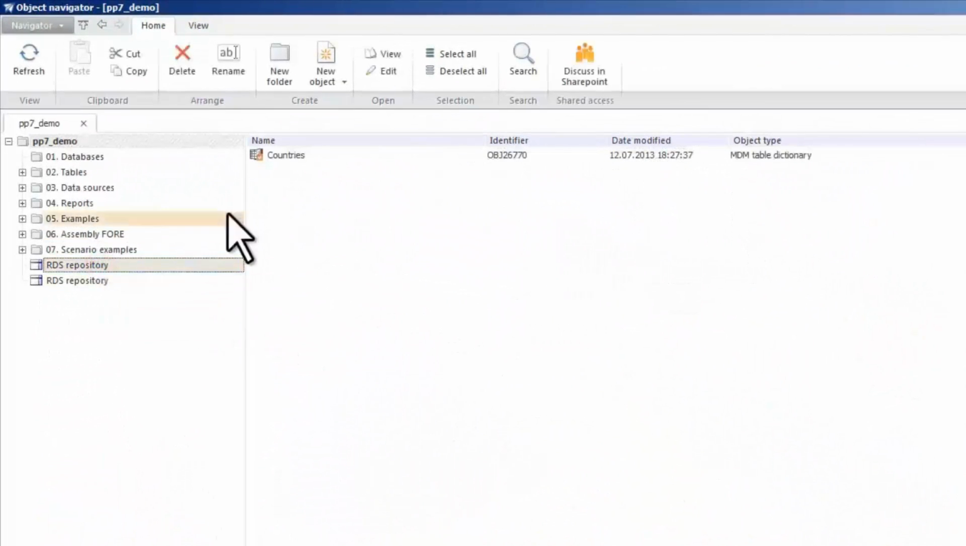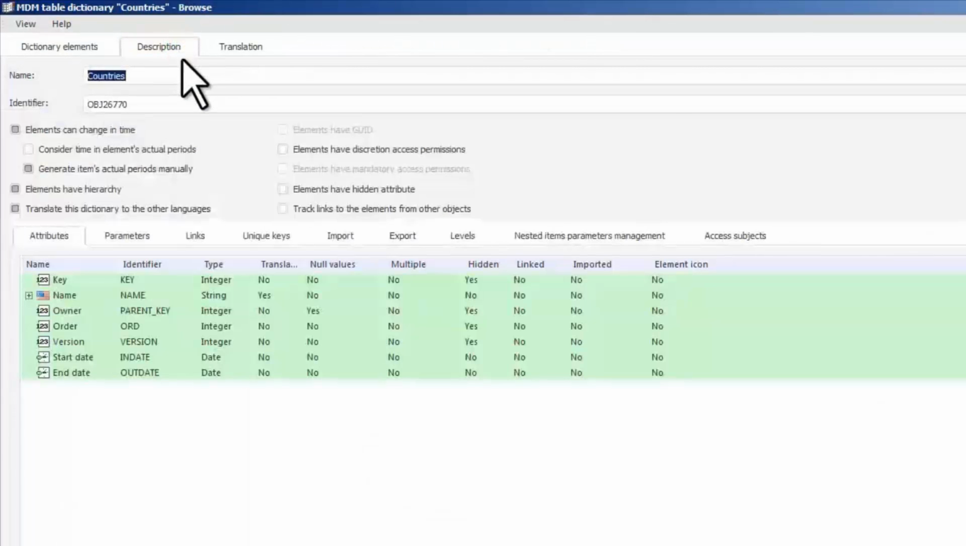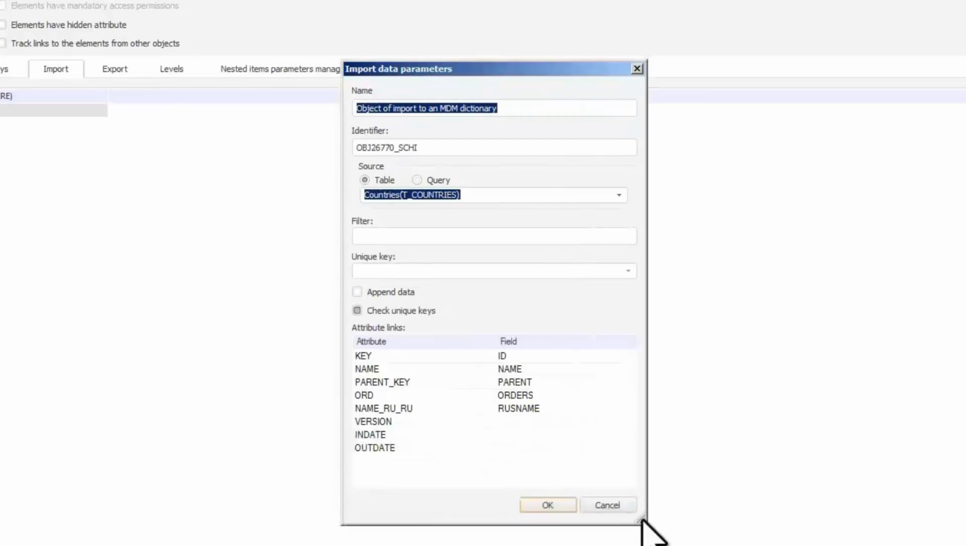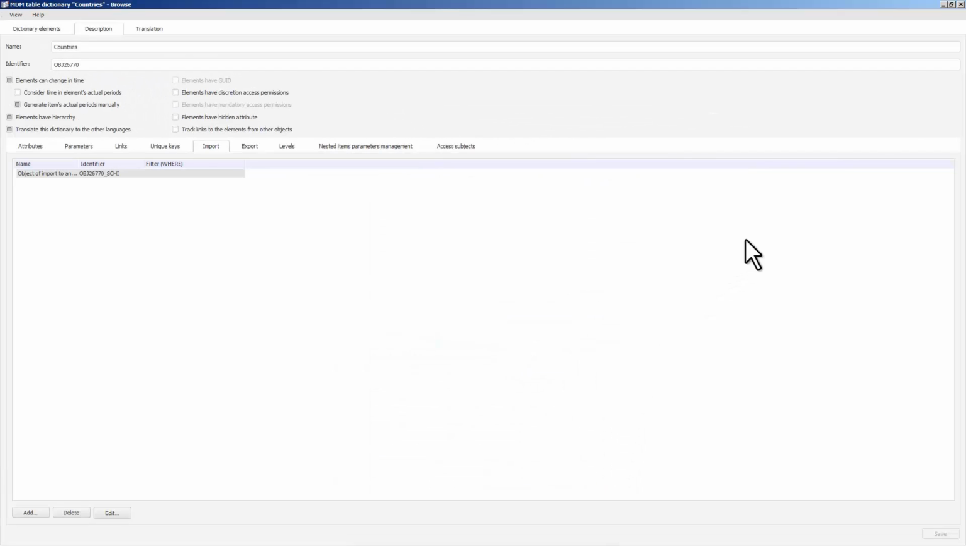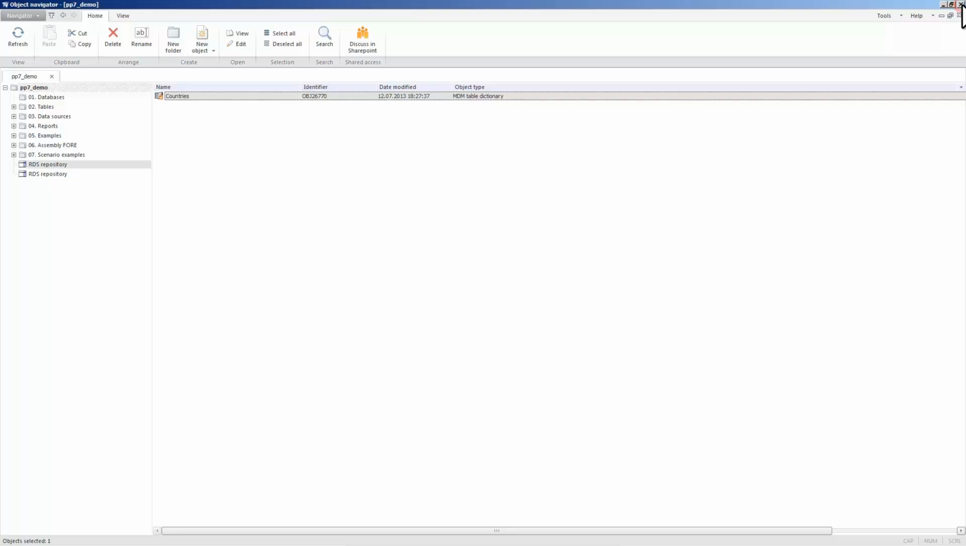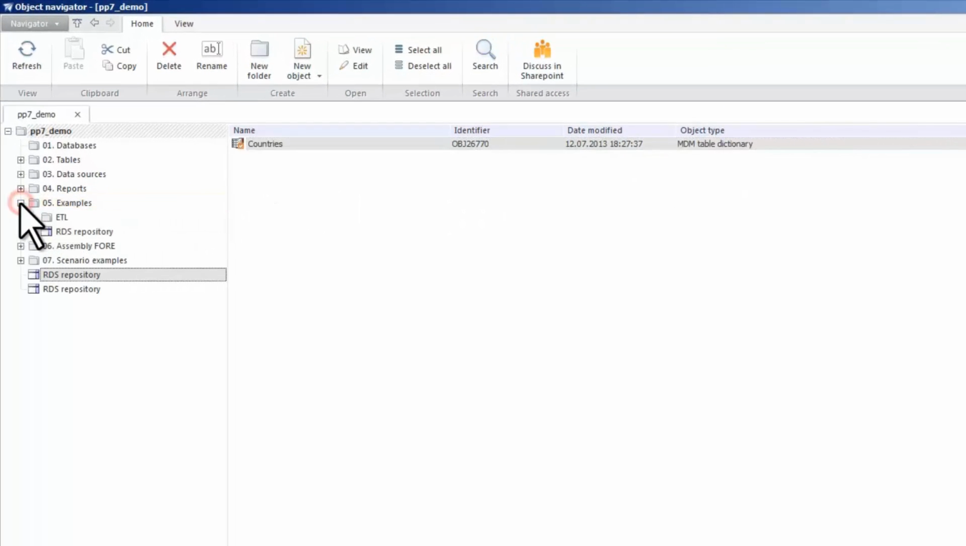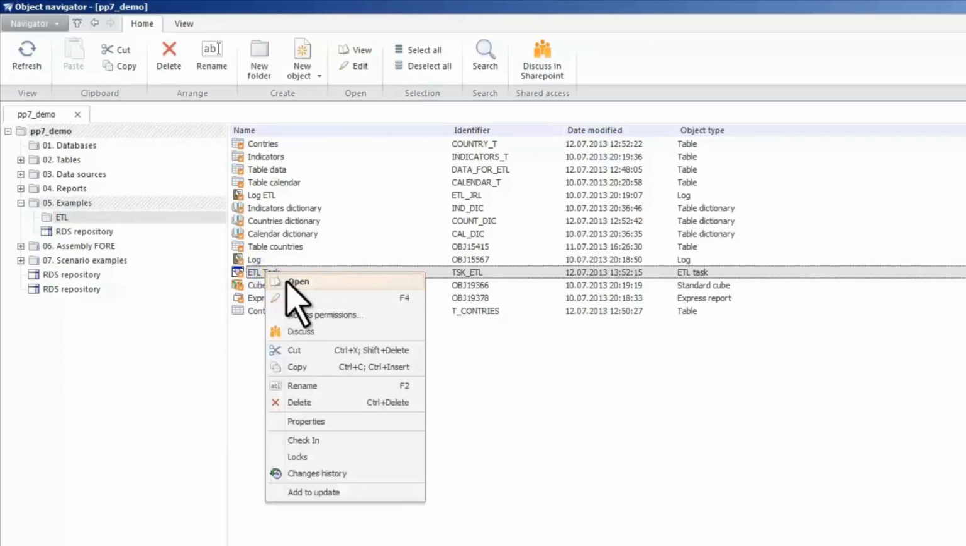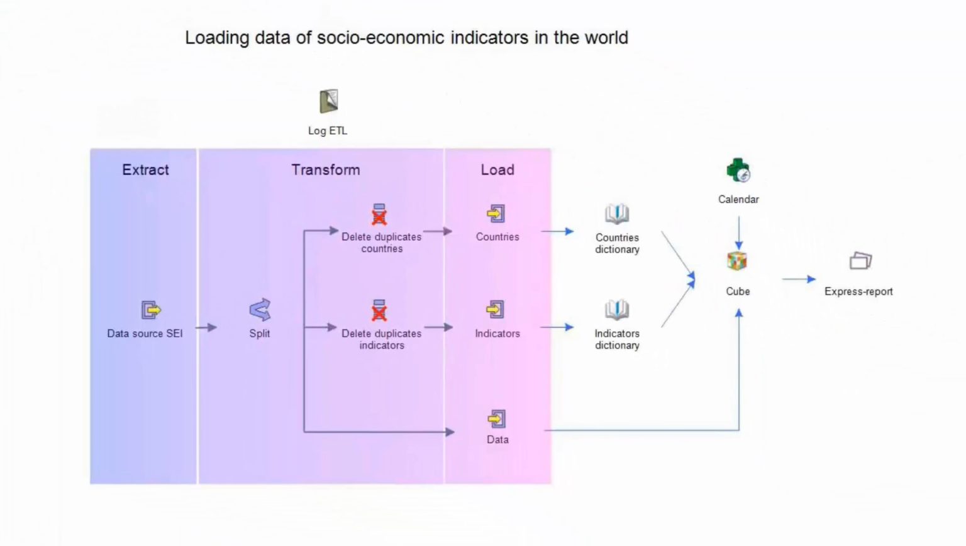The ETL toolkit supports two operation modes: built-in import and export tools implemented as user-friendly wizards in Prognoz platform objects like MDM dictionaries and time series databases. To solve more difficult data transfer problems, Prognoz platform allows you to use a special object called the ETL task.